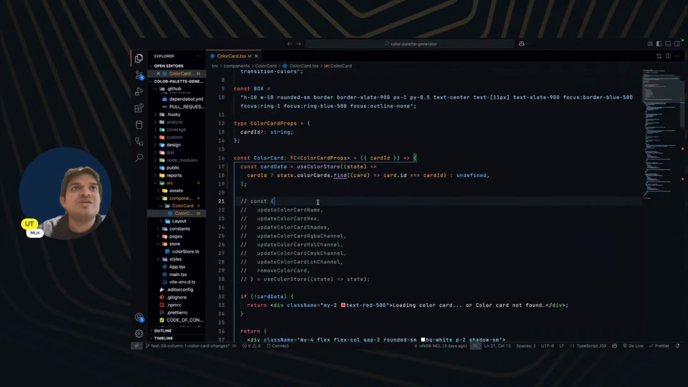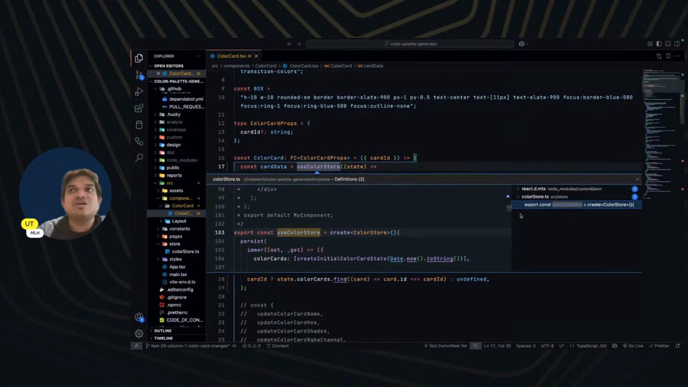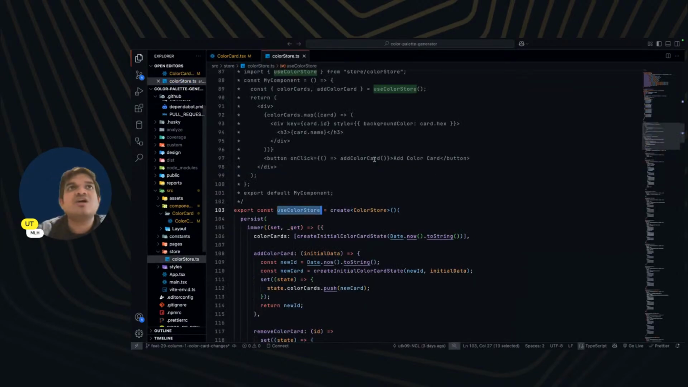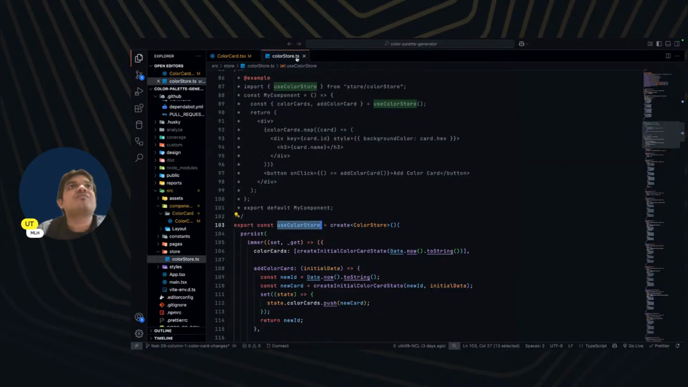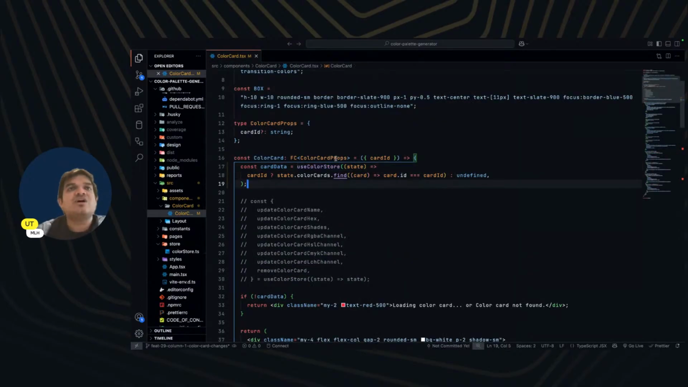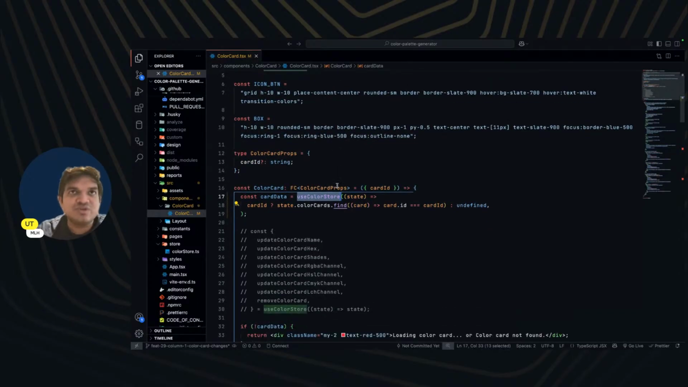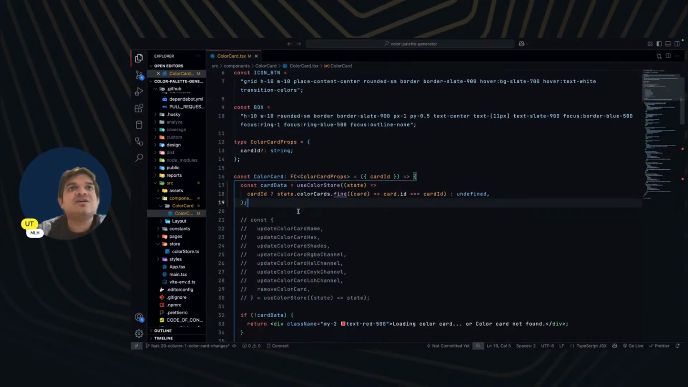Okay, so what are we doing here? Card data was nothing but we went to our store, which is the Zustand store that we have created. It exports use color store. The file name is called color store, but it is exporting use color store, which is coming from store slash color store. In that we are trying to find a card where the id matches. If it does not match, then in that case we set it undefined.